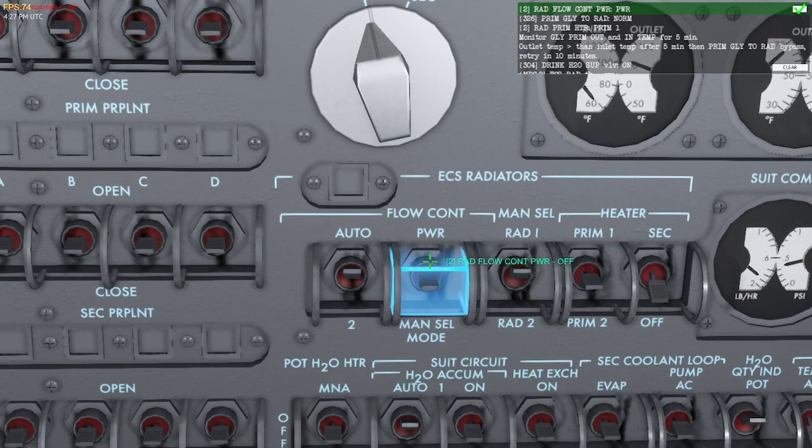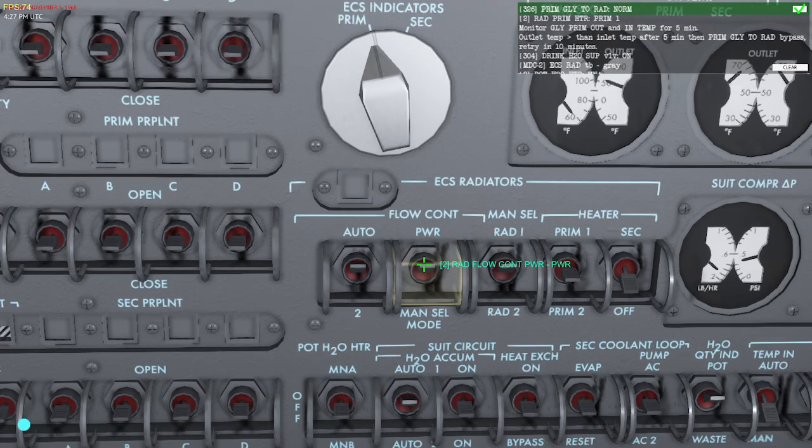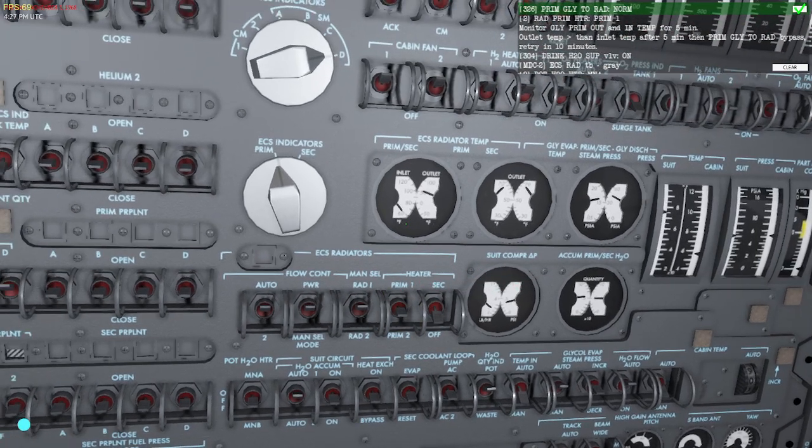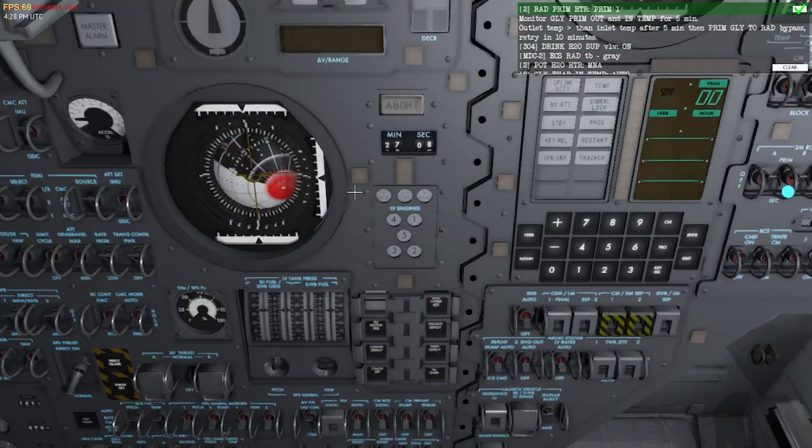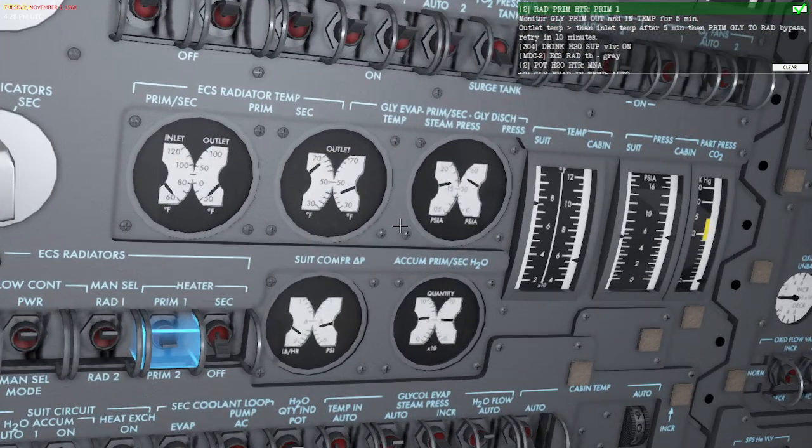Radiator flow control. There we go. If we power that up, that allows the grandfather to the programmable logic controller to control when to send glycol to the radiators and how much of it to send. And now we can start, bam, radiator flow, and we can see temperatures and everything are normal.